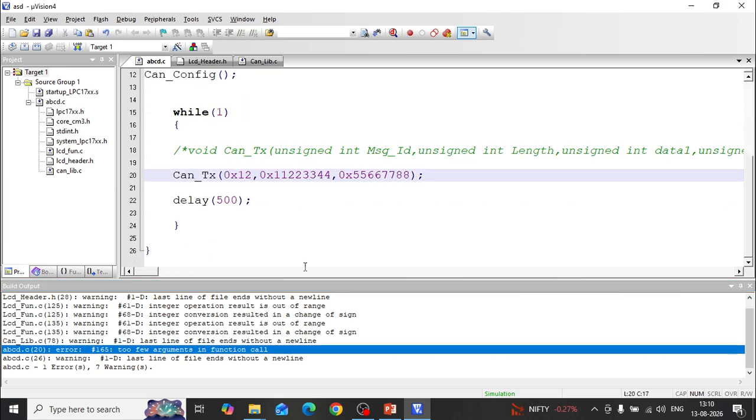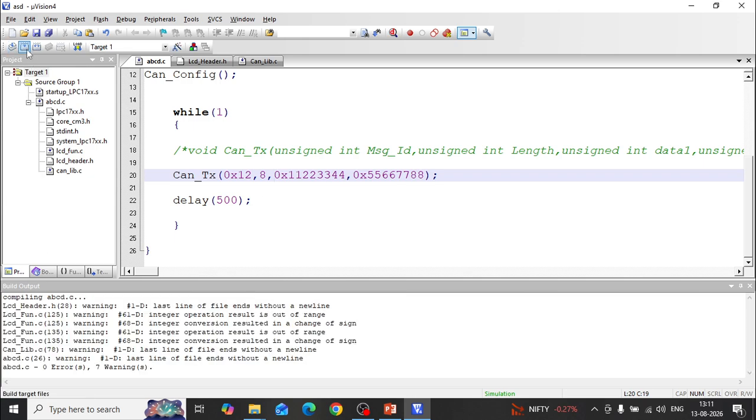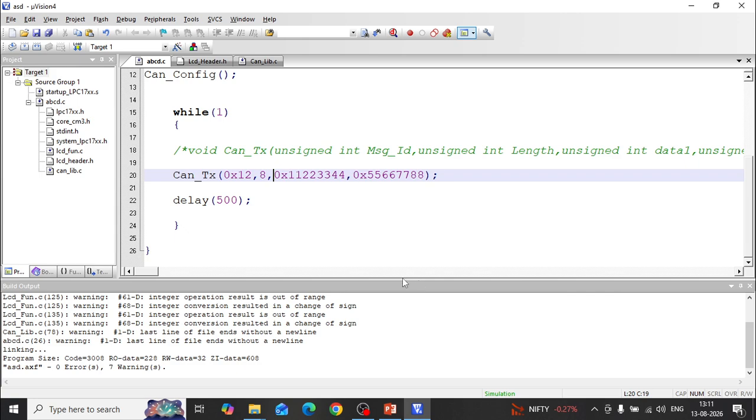So DLC is missing here. DLC is nothing but the length we have to provide. Yeah, so now I can see, now successfully compiled the code.